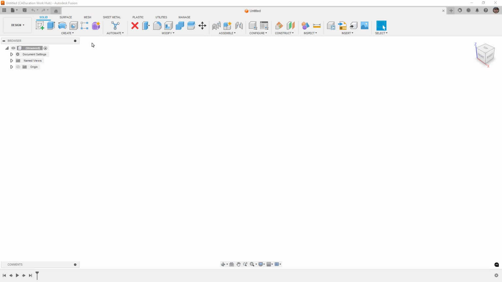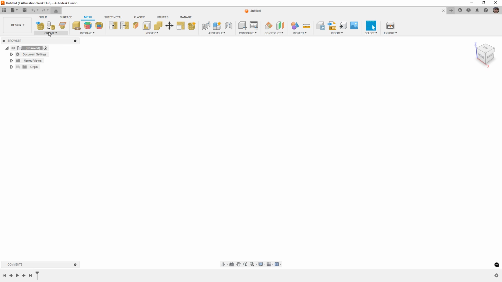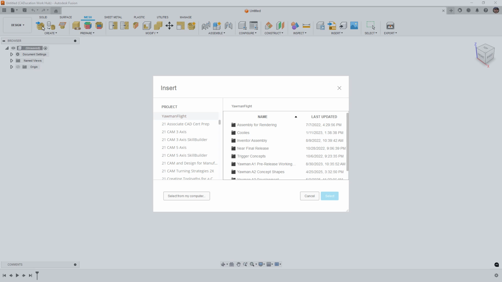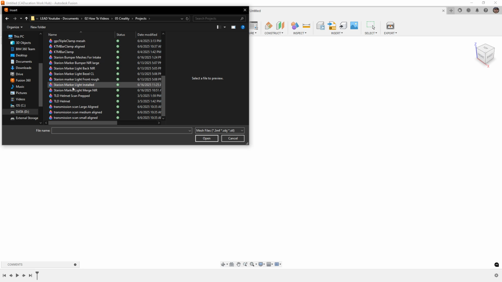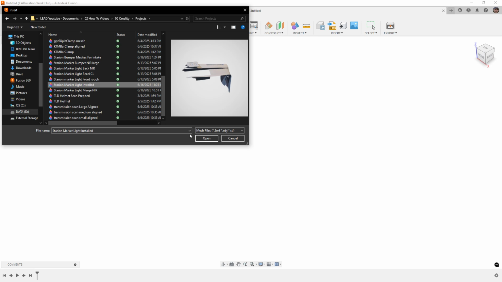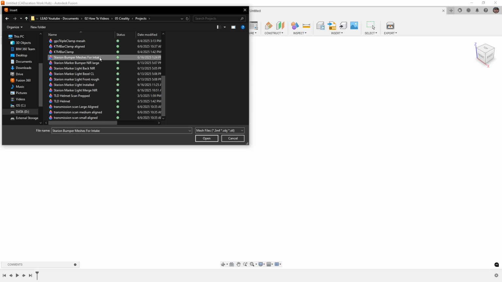All right, so now that we're in Fusion, the next step is to bring our mesh references in. So I'm going to go to Import Mesh, and we are going to go ahead and find the location. It's going to be in Projects, and that's going to be our Starion Marker Light installed. This should be all 4 meshes. Actually, sorry, there we go. Starion Bumper Meshes for Intake.